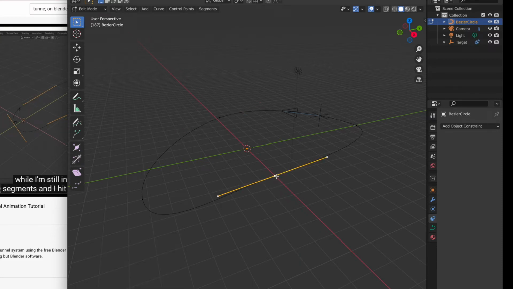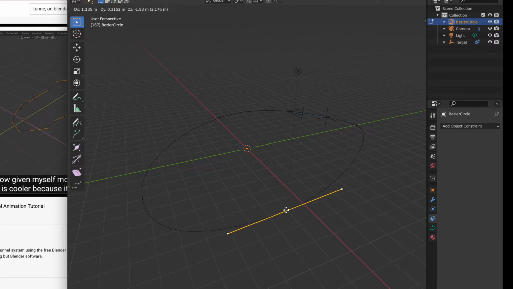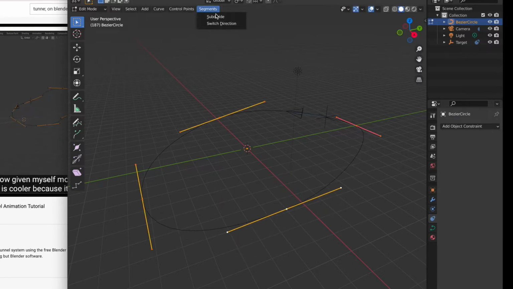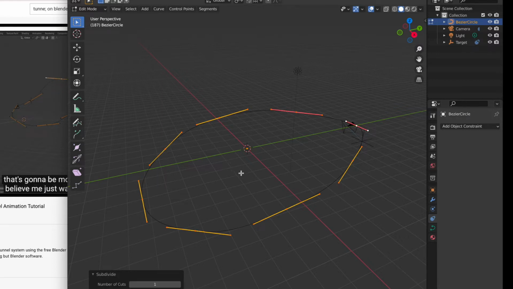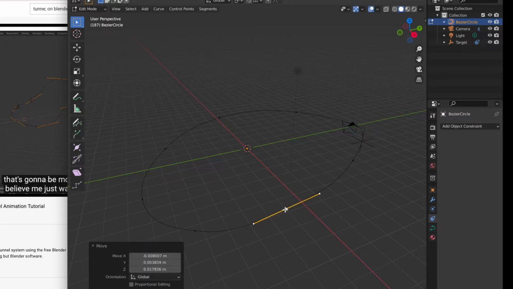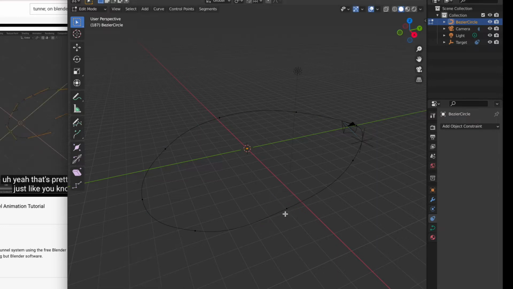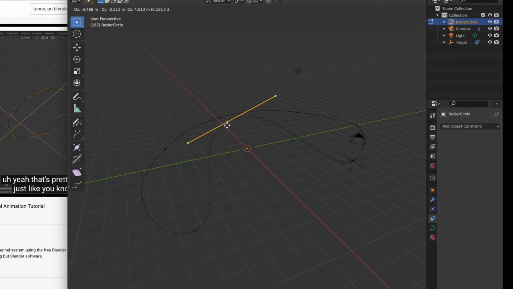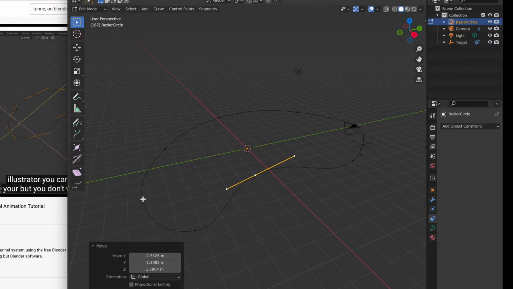And if you want it to be more interesting than just an oval, you can go up to Segments at the top and click Subdivide, and then you'll have more options to make it wavier and to do more with it. Remember, select it and then click G. You can do this for as many of the access points as you want.